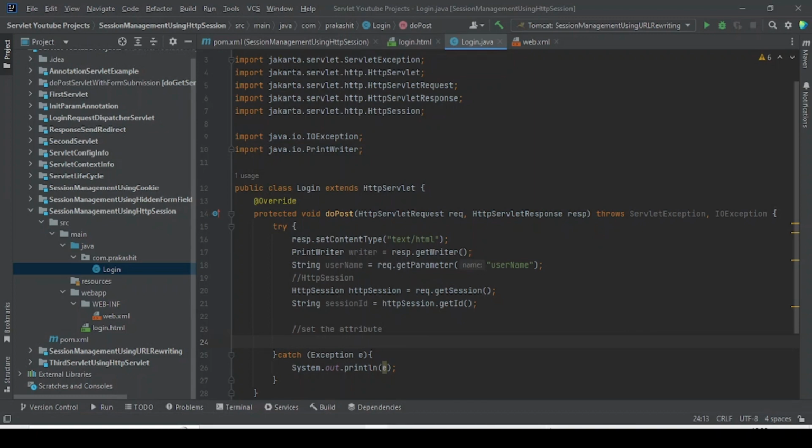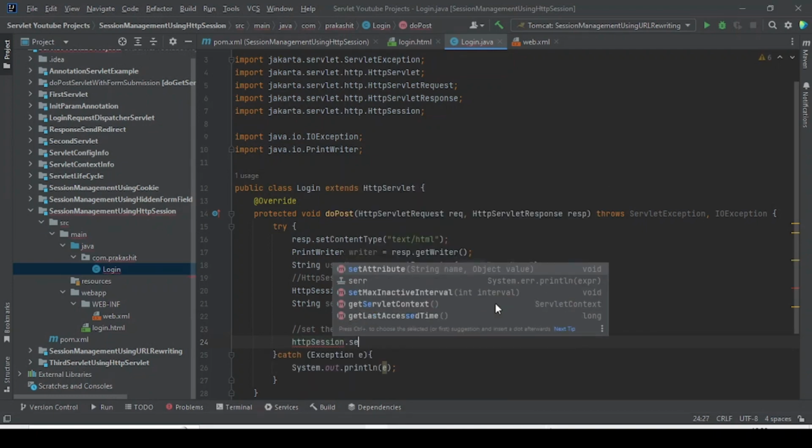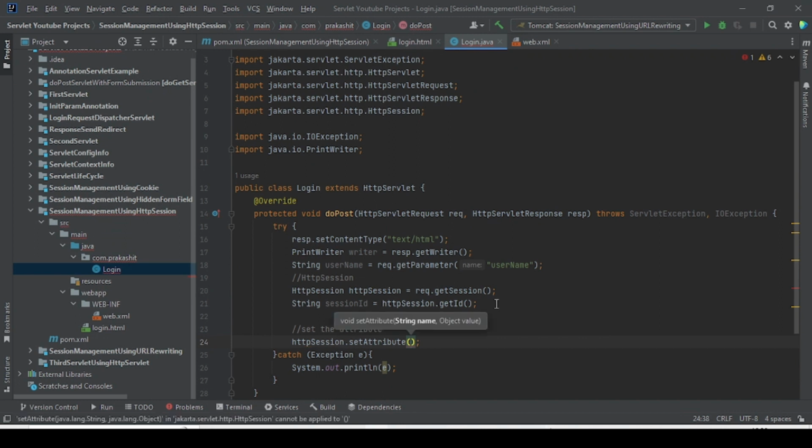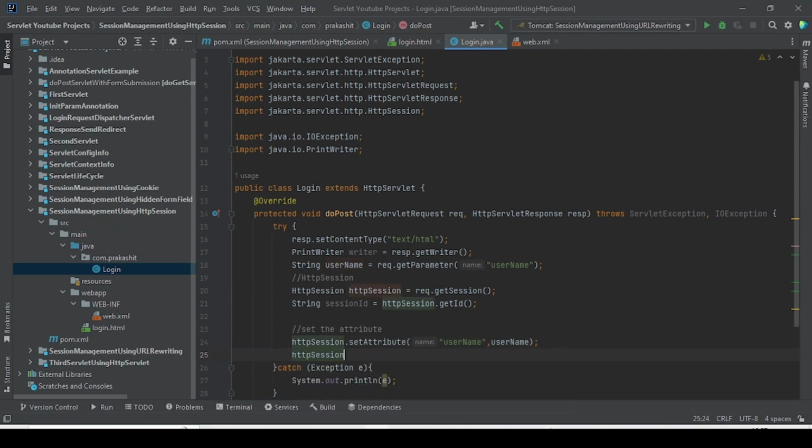Once we get these things, we'll set the attribute. HttpSession dot setAttribute. Attribute is a key and value, meaning name. Name is whatever username we got; that will be the key, and the value is this one. Again, HttpSession dot setAttribute, and this session id also we will send. Okay, the session id is the session id.